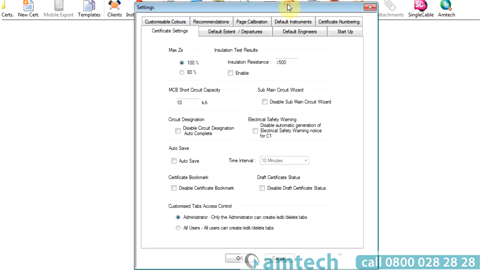By selecting the settings icon, you can put global values in for the software. An instance would be insulation resistance. Once enabled, any circuit selected would have this insulation resistance value entered automatically. There are several sections, far too many to go through in this demonstration, but here's just a few.